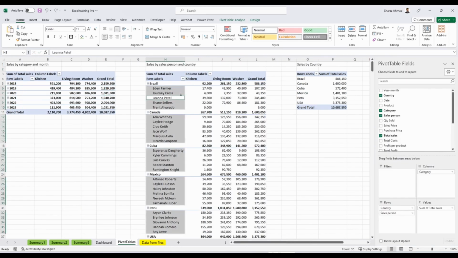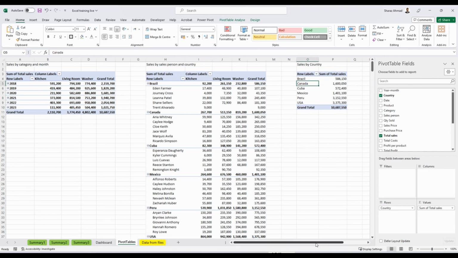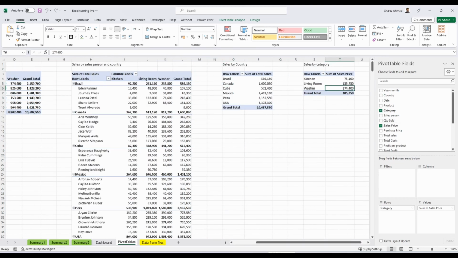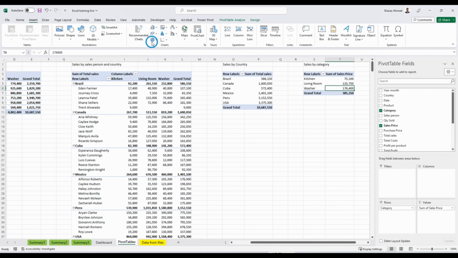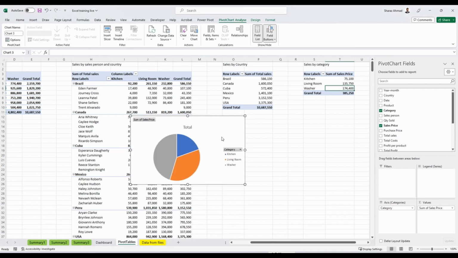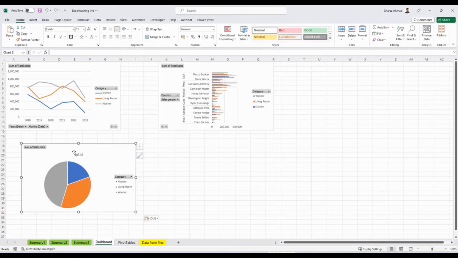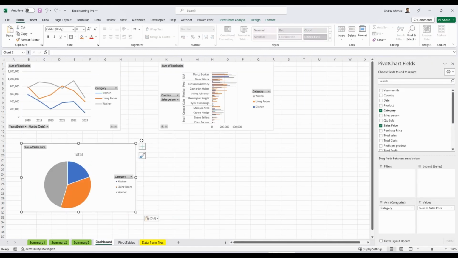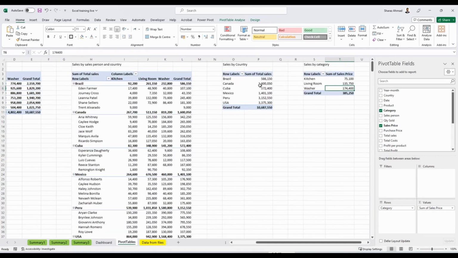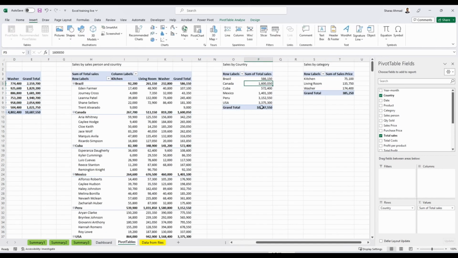We created these two pivot charts from these two pivot tables. Let's create another chart for sales by category, and this will be a pie chart like this. Let's cut this and paste here. We'll create this dashboard later. It's just finishing and formatting and appearance, and create another chart from this pivot table, which is a map chart.